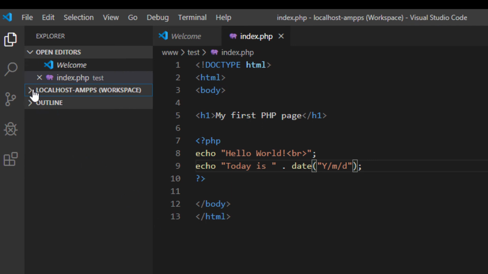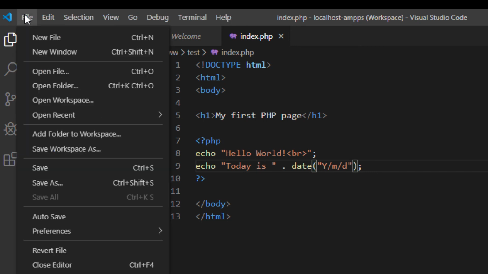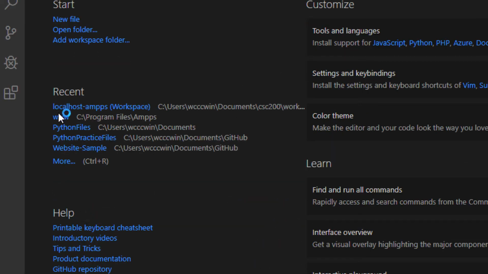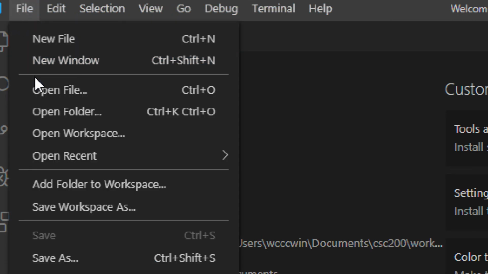And here's my workspace, and it's showing my CGI bin, the error, and also this test folder. So everything's in here in this localhost workspace. Whenever you want to get out of here, you can go to File and close Workspace. And whenever you need to open up your workspace, you can just go to File, Open Workspace.